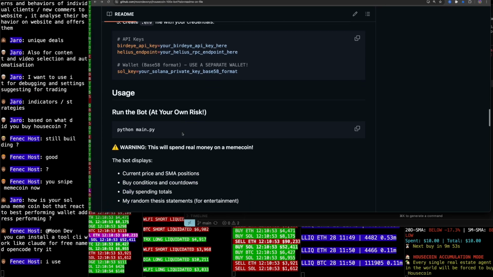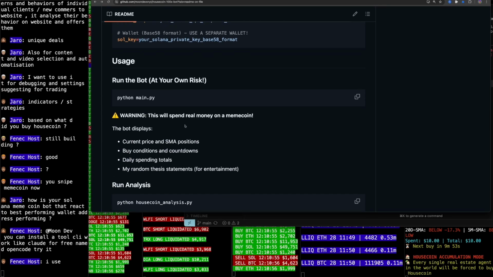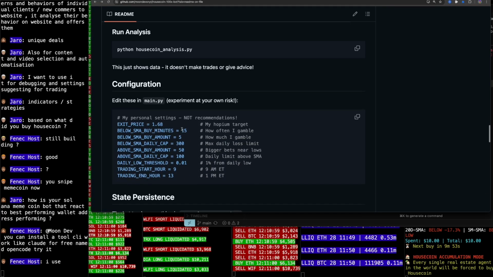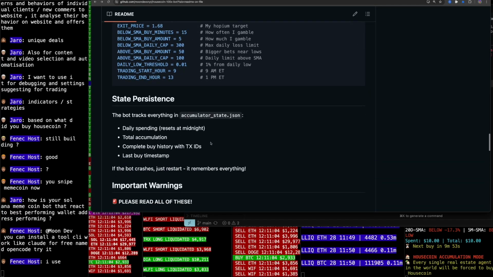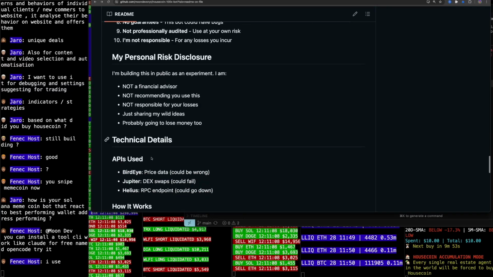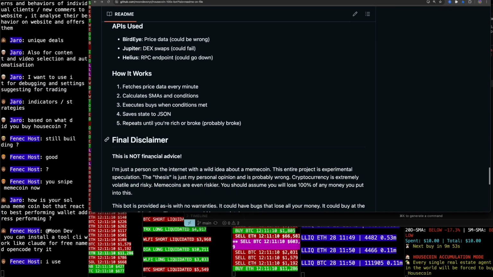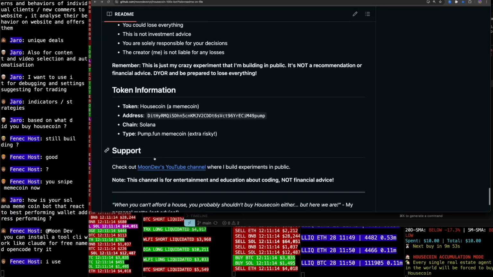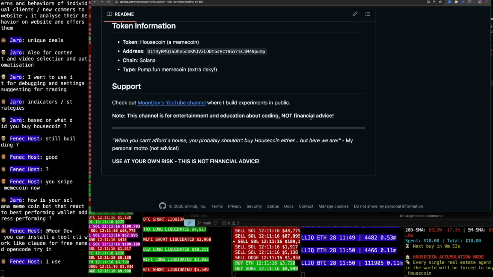Usage, run the bot at your own risk. Warning, this will spend real money on a meme coin. Okay, run analysis, configuration. My personal, okay, state persistence. Okay, important warnings. APIs used, full disclosure. Address. When you can't afford a house, you probably shouldn't buy a house coin either, but here we are.